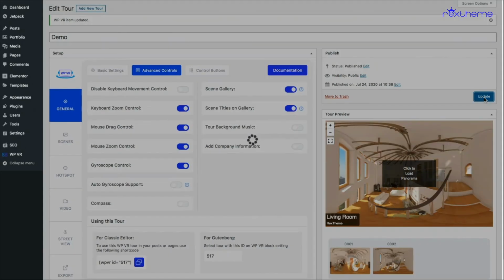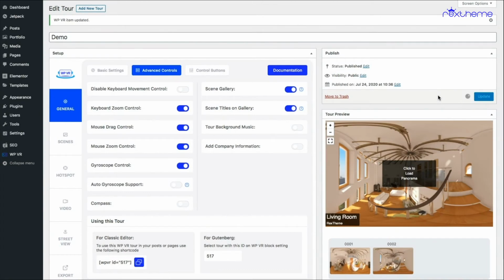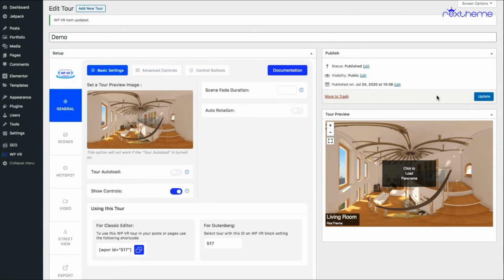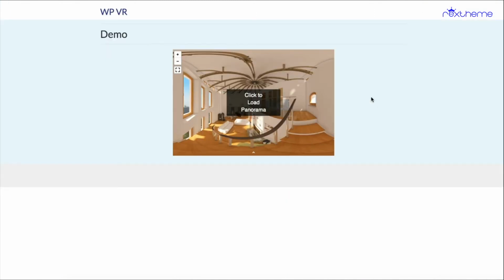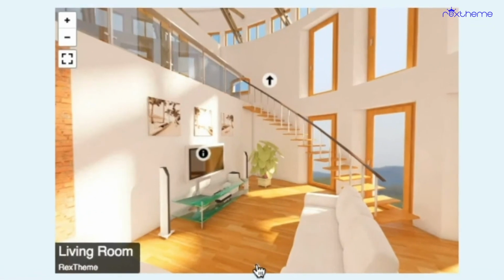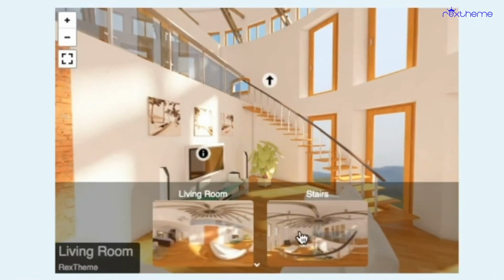Let me update this tour. And once the tour is loaded, I'll go to the page to embed the tour and preview. Now when I start the tour and click on the arrow below, you can see the scene galleries are here and the titles are on top.